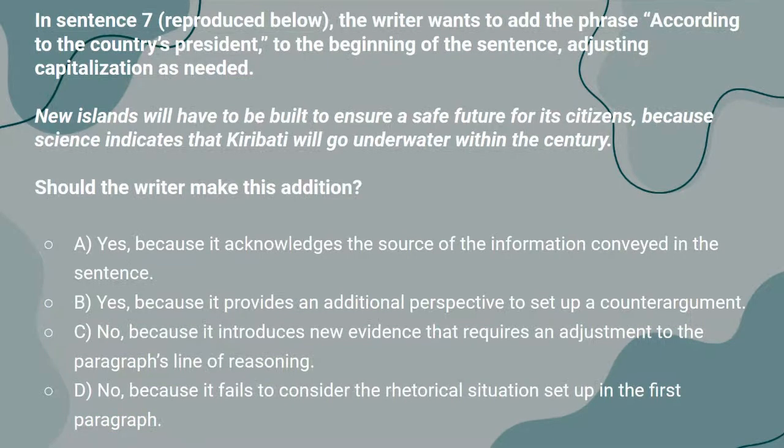The next question. In sentence 7, reproduced below, the writer wants to add the phrase according to the country's president to the beginning of the sentence, adjusting the capitalization as needed. So the new sentence would be: according to the country's president, new islands will have to be built to ensure a safe future for its citizens because science indicates that Kiribati will go underwater within a century. Should the writer make this addition? Actually, no, let me read the answers first.